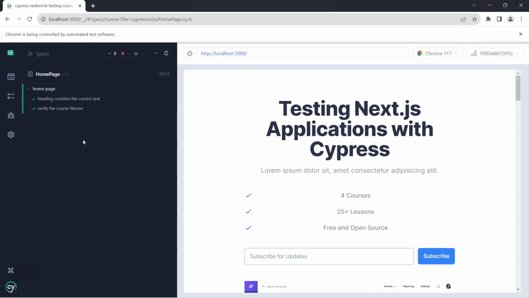Now since we are optimizing our tests, let me tell you another way of doing this. Right now you can see whenever I save my file, both the tests get executed. Now if I have got maybe 10 tests, but I just want to run one particular test, how can you do that? For example, I just want to run the verify the course features test. I don't want to run the heading contains the correct text test whenever I save the file.